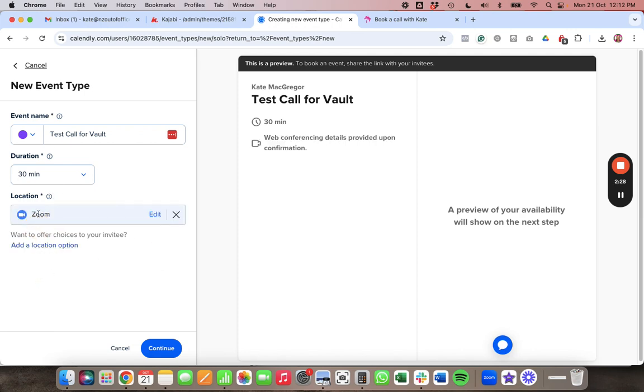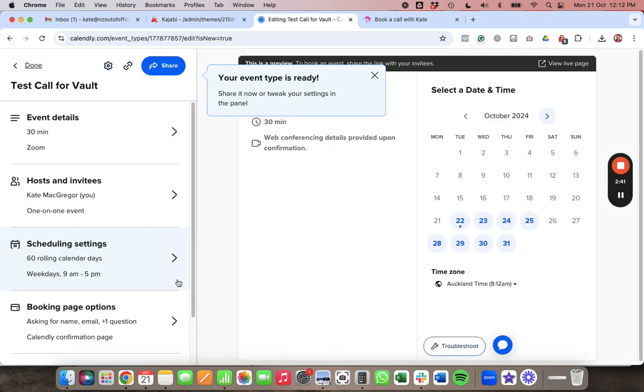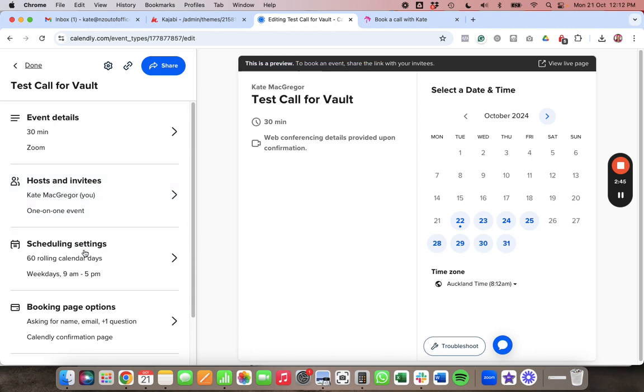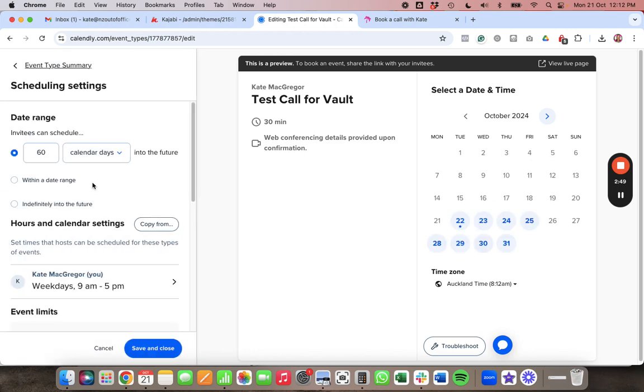I can actually integrate Zoom into my Calendly account as well, so that when it sends the confirmation emails, it automatically has the Zoom link too. So just carry on here. It's going to ask us to do all the detail. It's all ready now, but I need to probably set some scheduling settings as well, so we'll do that in here.